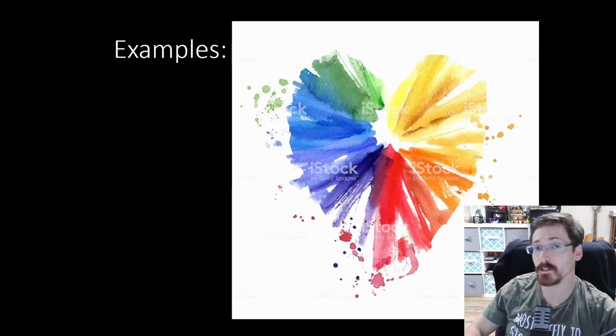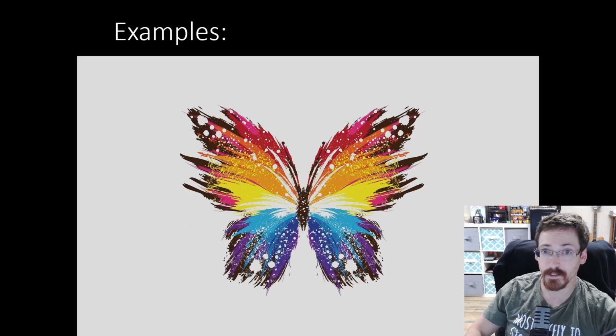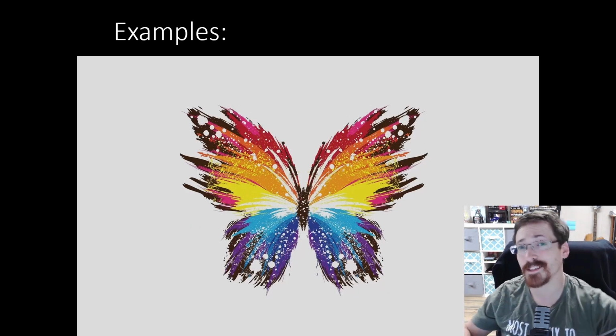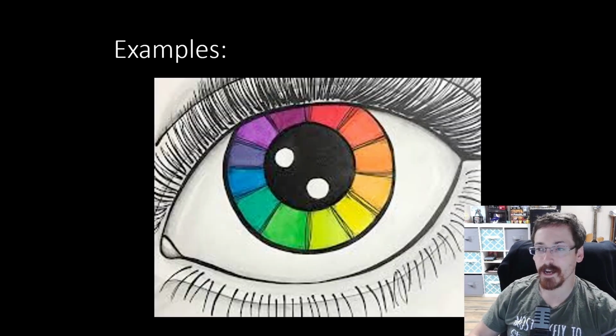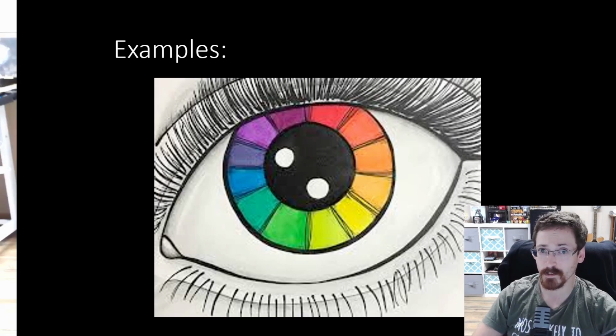But if you want to do something else, say like, for instance, like this, or a heart or a butterfly or something like that, you are more than welcome to try that. It's up to you. I don't care what kind of color wheel you make. I just care that you have all 12 colors present in your color wheel. So let's go ahead and get started with the live demo.